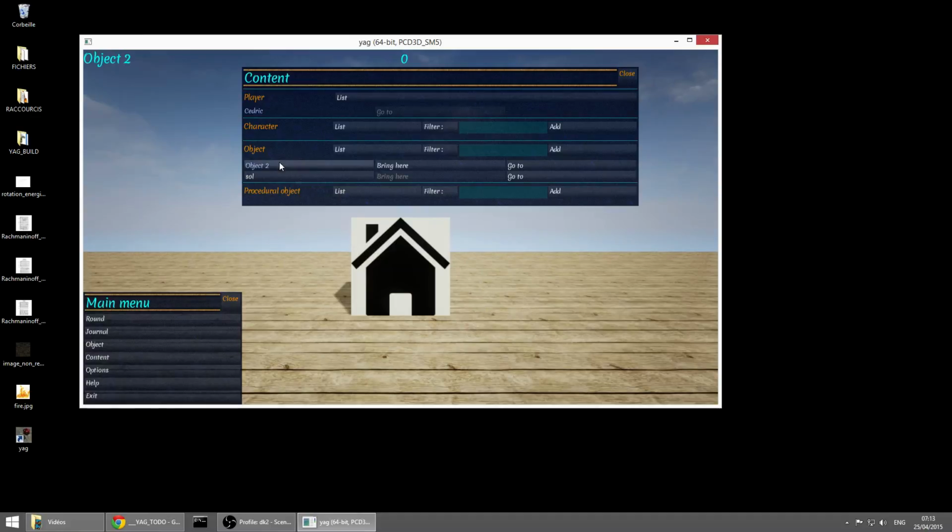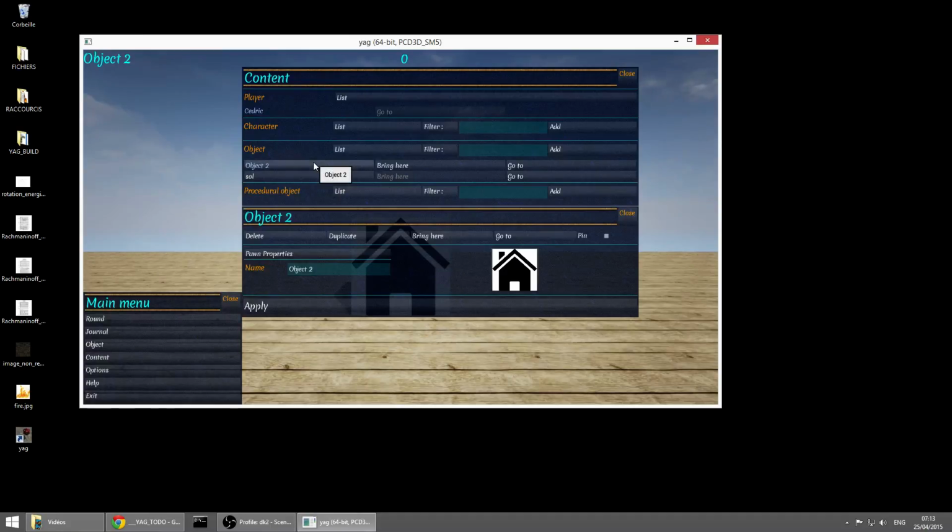As a reminder, you can also display the object window by clicking on its name in the list of the content window. It's exactly the same thing as clicking this button here. Alright.